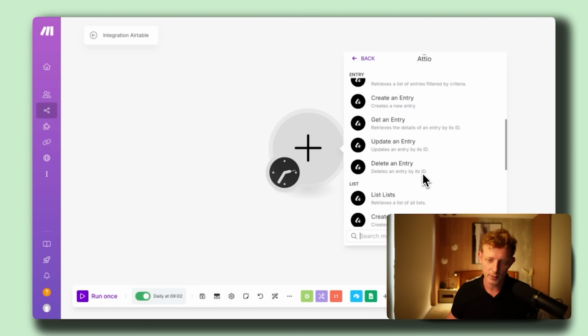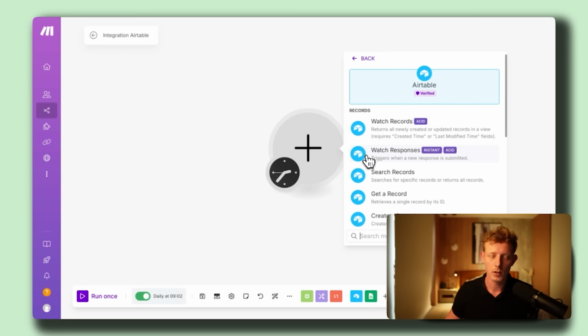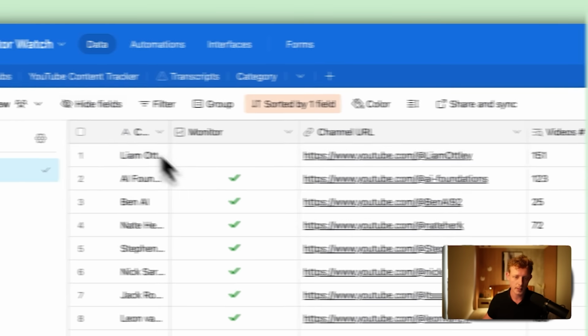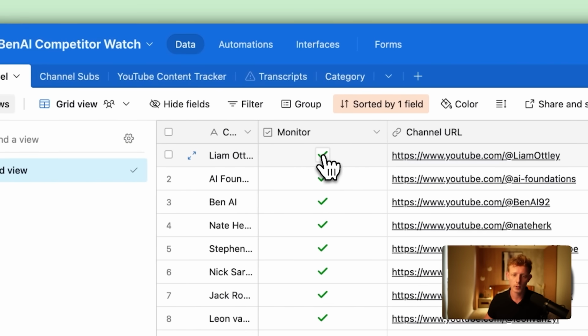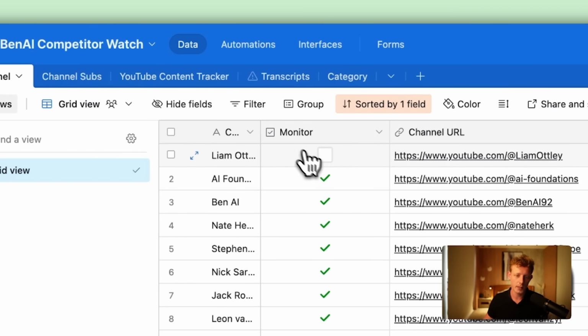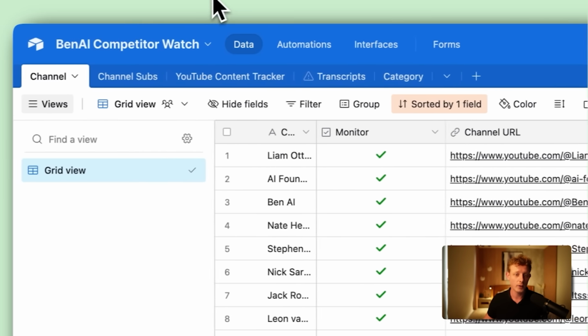We only have watch entries. We're pretty limited. So let's say I want this automation to be triggered instantly when something happens in my Airtable dashboard. So for example, I want something instant to happen when this check mark is checked, right? So how do I do that in make.com?